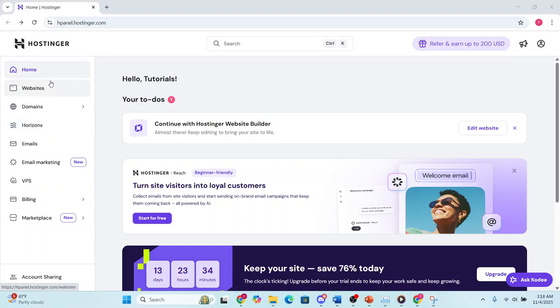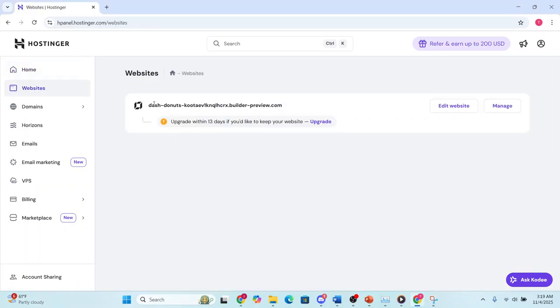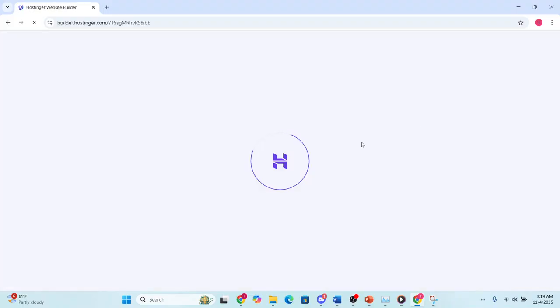hpanel.hostinger.com, and on the left hand navigation bar you'll see your different websites. So click here on websites, you'll see your different projects. Click on edit website for the one you want to change the site title.